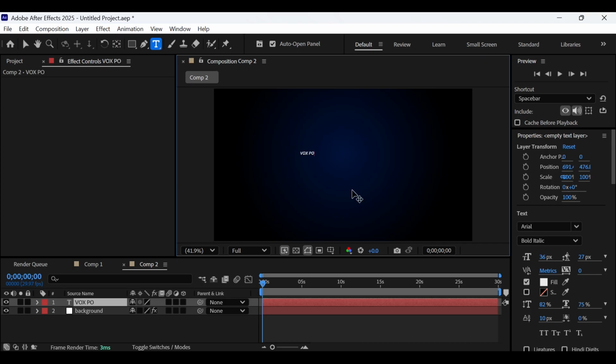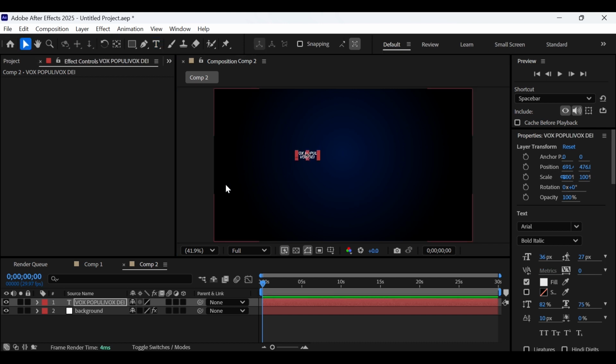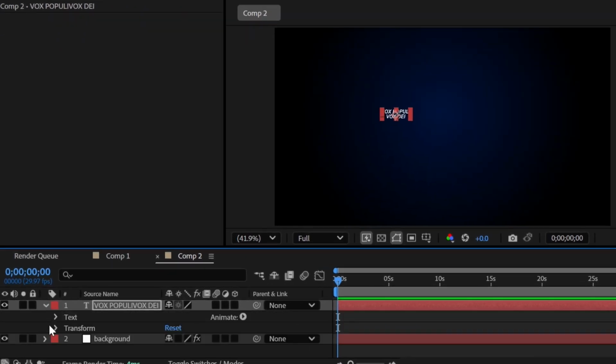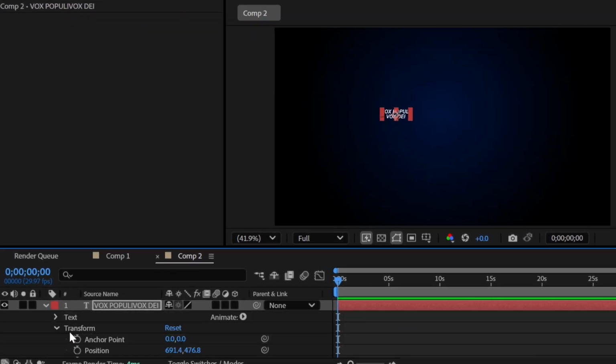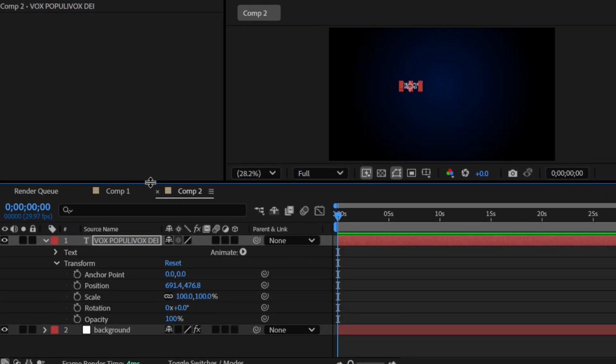For example, I use a Latin quote, Vox Populi, Vox Dei, which means the voice of the people is the voice of God. Let's scale the text up so it will be easy and it will be more visible when we add the effect.